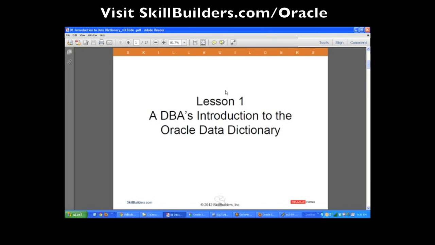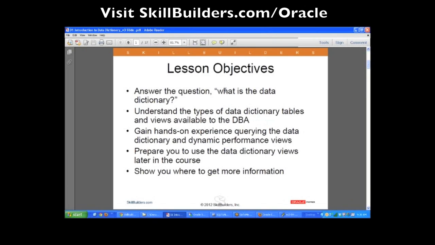So it's really important to have a good working knowledge of the data dictionary, and that's what I'm kicking off with here. So obviously we're going to answer the question, what is a data dictionary, and understand the types of tables and views that are available to us, and gain some experience using these things.